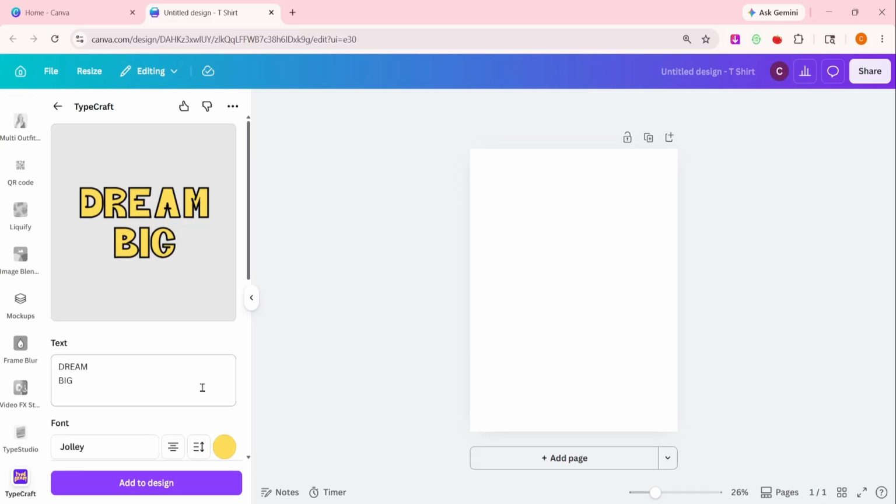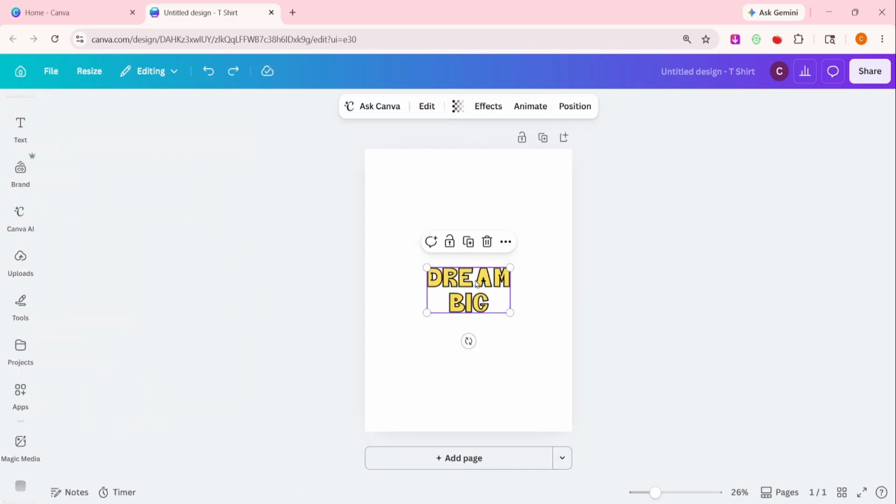Once you're happy with the result, just click this Add to Design button. Then adjust the size and position of the text in the canvas.